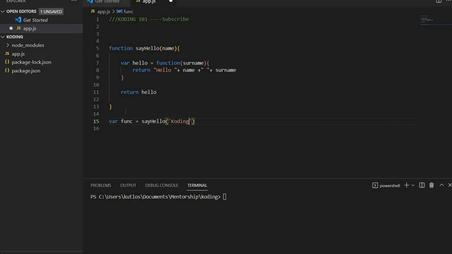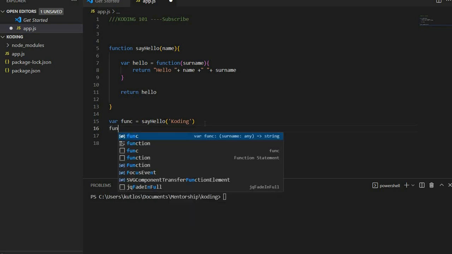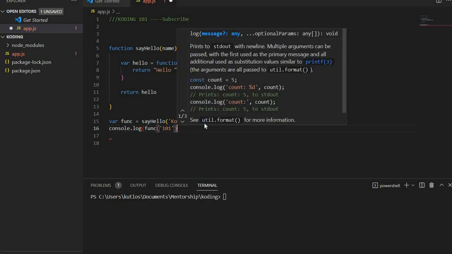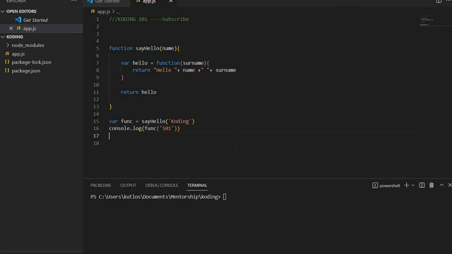And remember that function, all it does is take our first name, which is Coding. Forgot about that. And then remember, this is just a function that we've just initialized with this variable. This is a function, so we need to complete this function by calling it as well, and we need to feed it the surname, which is going to be 101. Let's console log this so that we're able to see it on our terminal. Save this, run our JavaScript file, and there you have it.